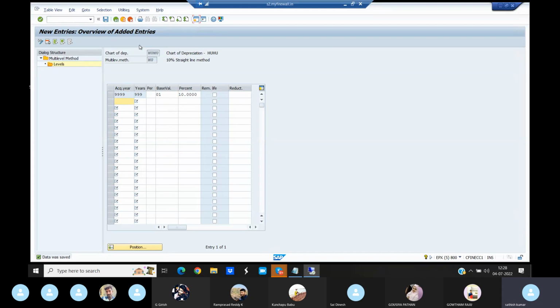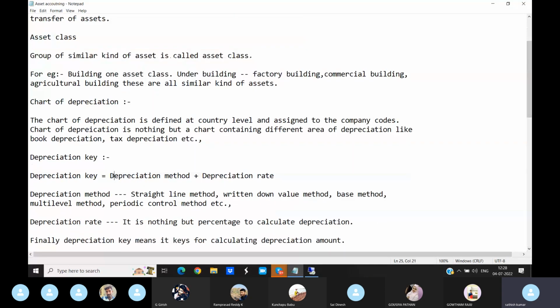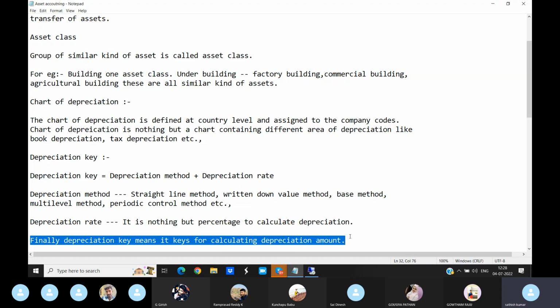Define depreciation key. I'm giving the example again. You can see what is depreciation key? Depreciation method plus depreciation rate, right? Why am I using this depreciation key? Finally, depreciation key means it's the key for calculating the depreciation amount. Without depreciation key, the system can't calculate the depreciation amount. So depreciation key is also mandatory.